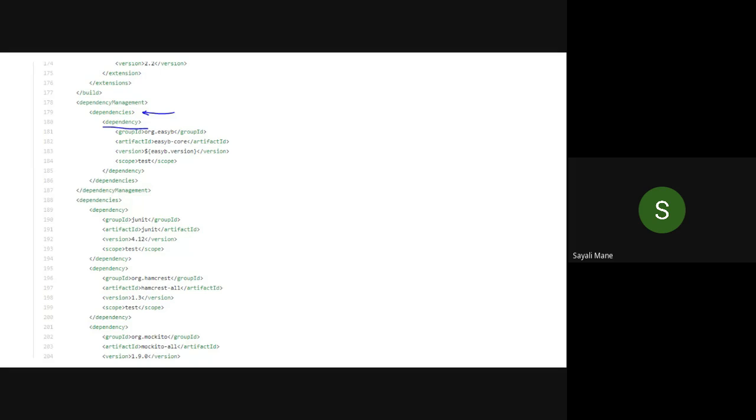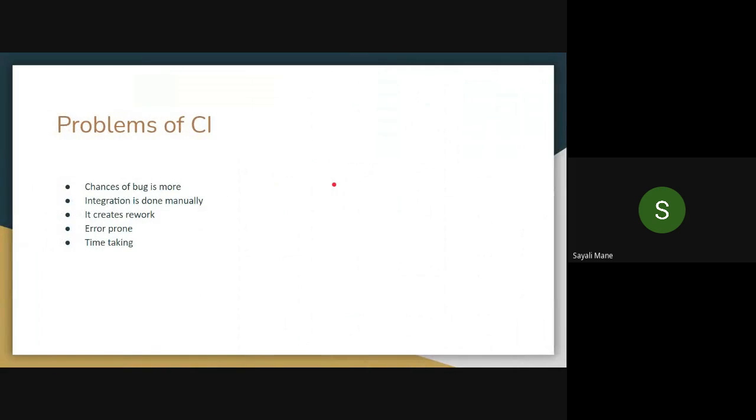And when you go into a company, and if you want to do a job in this DevOps field, they will show you such files, or you have to make such files, or they will give you the files and you have to simply identify which dependencies are there, and then according to that you have to work on the respective field. Okay, done. Now this is a problem of CI.